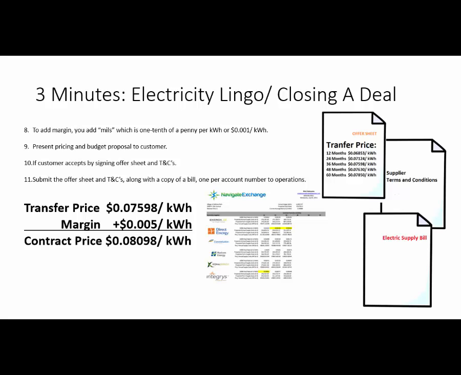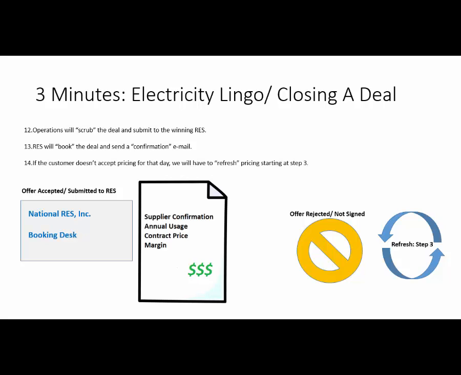To complete the deal, submit the signed offer sheet, terms and conditions, along with the copy of the electricity supply bill, 1 per account, to operations. Once operations receives your deal, they will scrub the deal for any errors or missing information. Then they will forward the deal to the supplier. The RES will then book the deal, or buy the block of electricity for the customer. Once the deal is booked, the supplier will send an email confirmation.